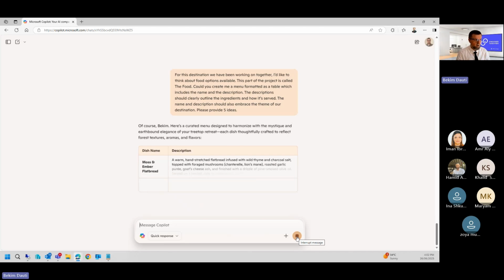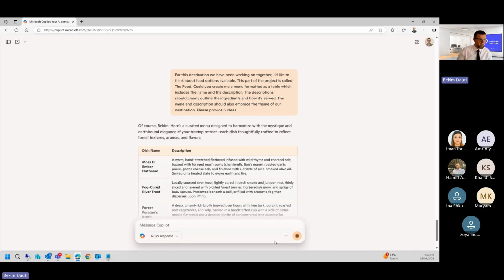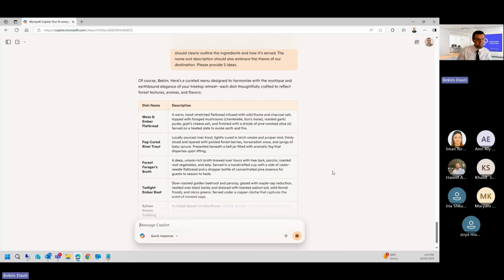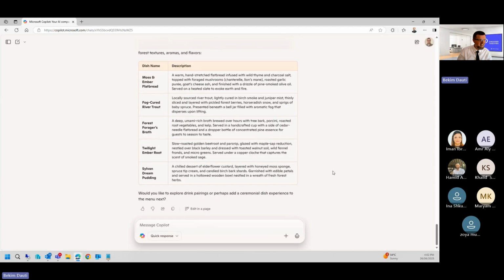Yes, we receive it. It says, here's a curated menu designed to harmonize with the mystique and earthbound elegance of the treetop retreat. Each dish thoughtfully crafted to reflect forest texture, aromas, and flavors. Very impressive indeed. We have that table, which consists of 2 columns, the dish name and the description. The naming convention and the description very much relate to the destination, because that was our request.